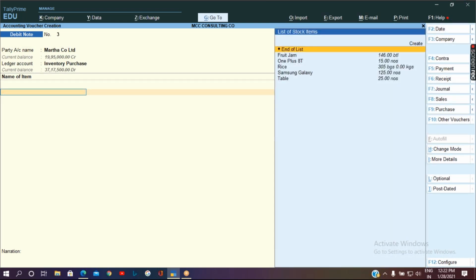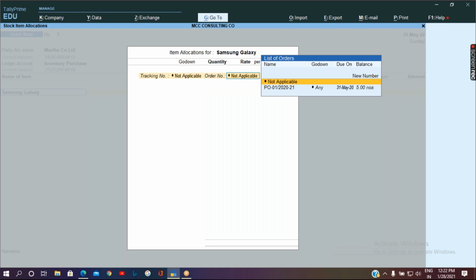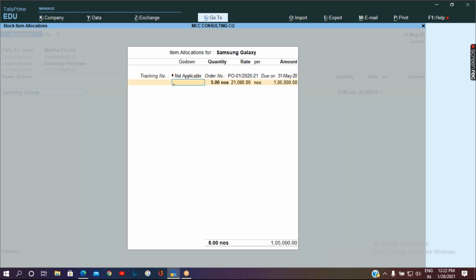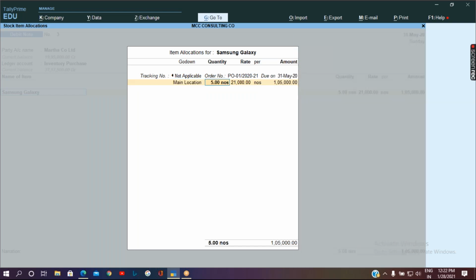Then we'll select the same stock item. No tracking number, not applicable, but we will use the same order number and let it be with main location only. This time I'm going to send back 10 quantity.